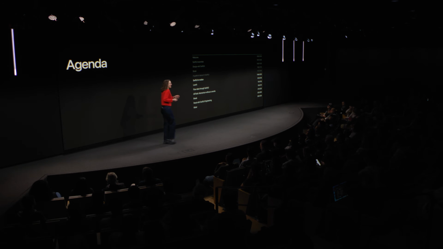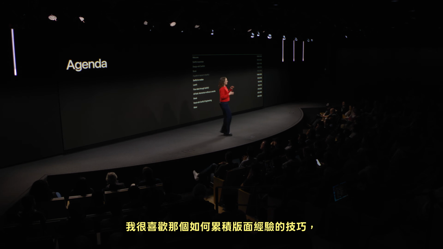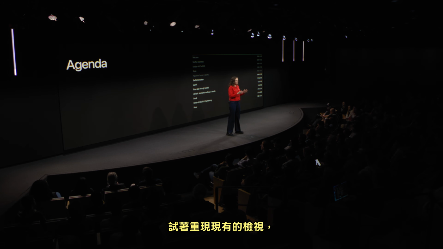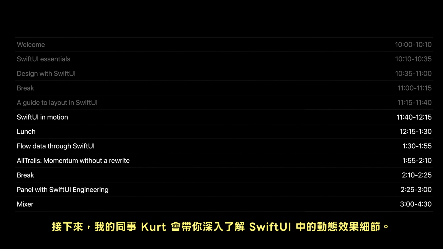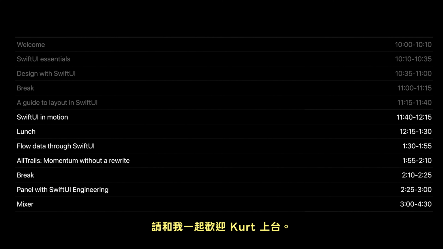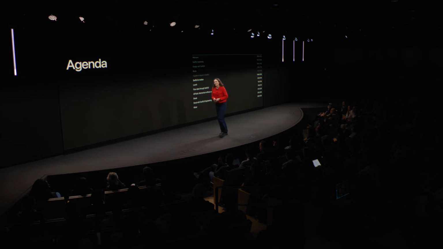That was awesome, Kat. I love the tip about how to get more experience with layout, trying to recreate an existing view, try things out, and build your mental model. Next, my colleague Kurt will dive into the details of motion in SwiftUI. Please join me in welcoming Kurt to the stage.